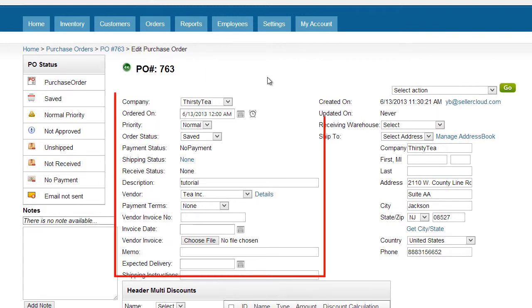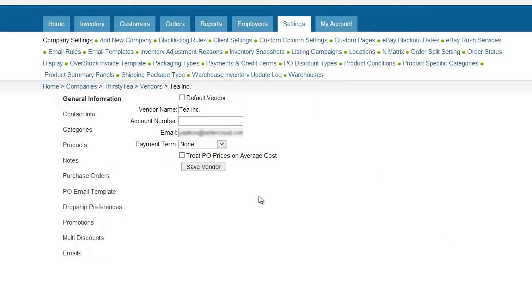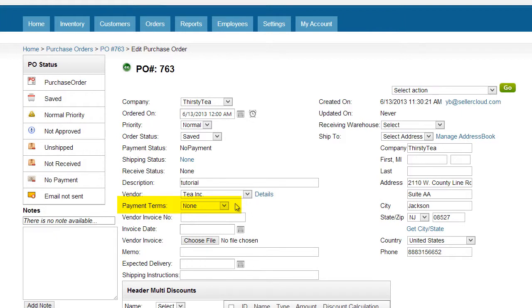In this area, you can review and edit purchase order details, including the ordering company, the order date, and the priority level. You can also edit the purchase order description and change the vendor. Clicking on the Detail link will open the vendor window to view and edit vendor details. Special payment terms arranged with the vendor can be selected from this dropdown. You can also enter special shipping instructions.